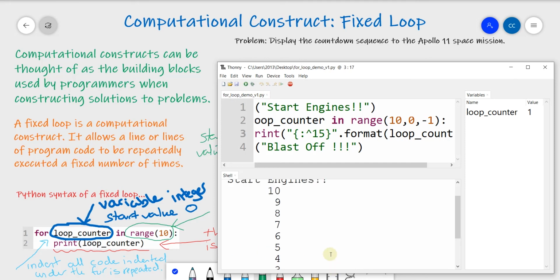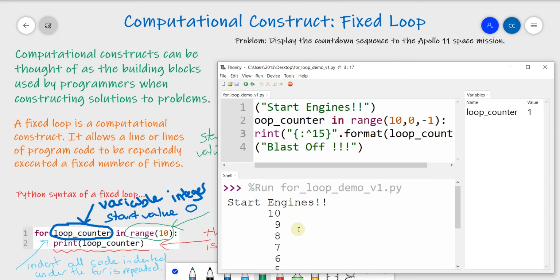There we go, that looks better, and it has indeed centered on the E and the N. So that looks better, doesn't it? So start engines 10, 9, 8, 7. Thing is, it happened really quickly. Could we slow it down, this processing? Is there a way to do that in Python?